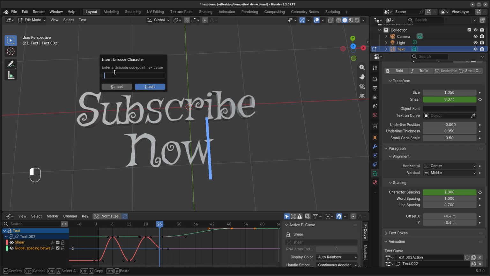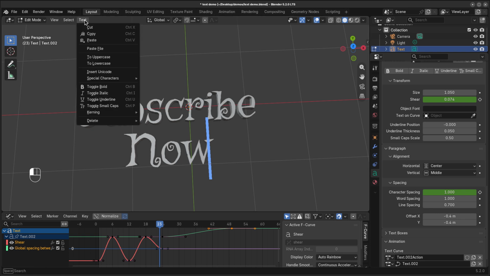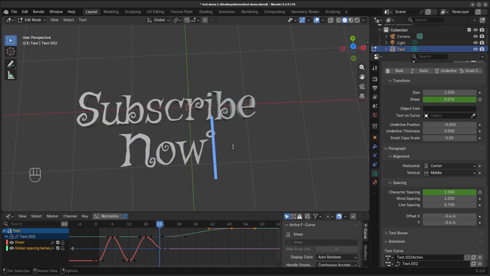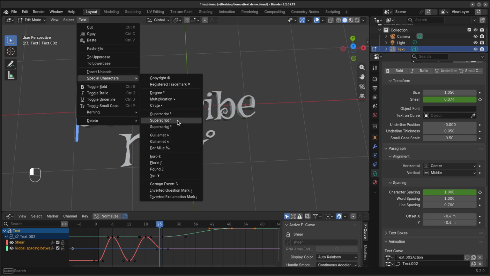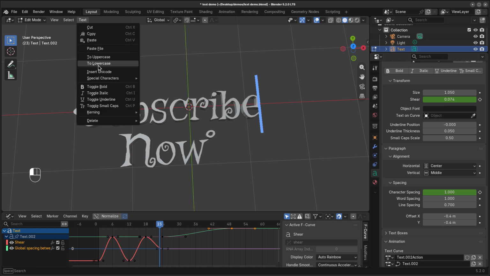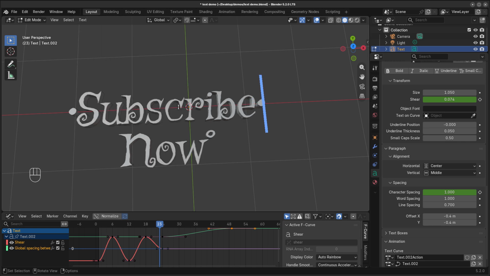You can insert Unicode if you know what the Unicode code is. You can put that in there and it will give you that font or that character if it's available to the font. Special characters are also baked in, so we can add our degree symbol right here. There's our degree. Cute, huh? We can also add other special characters like a bullet, like this little circle. We'll put another one on the other end. Oh, that's cute.